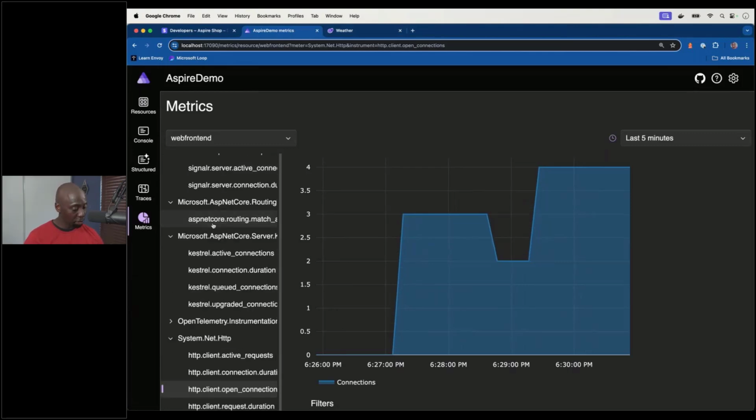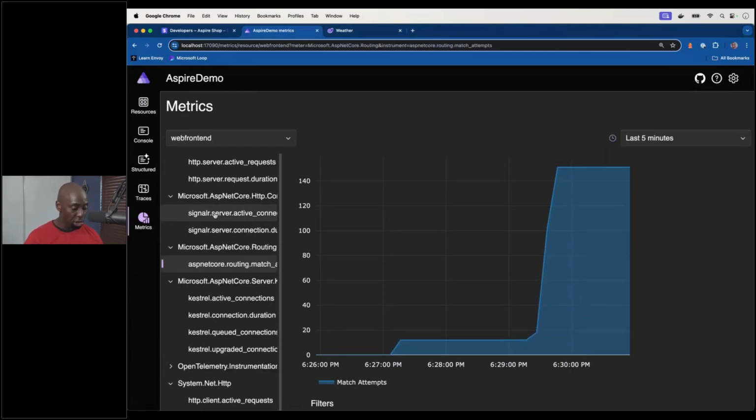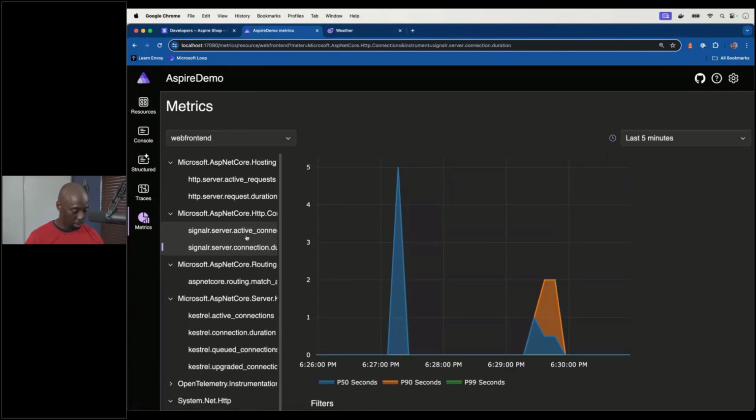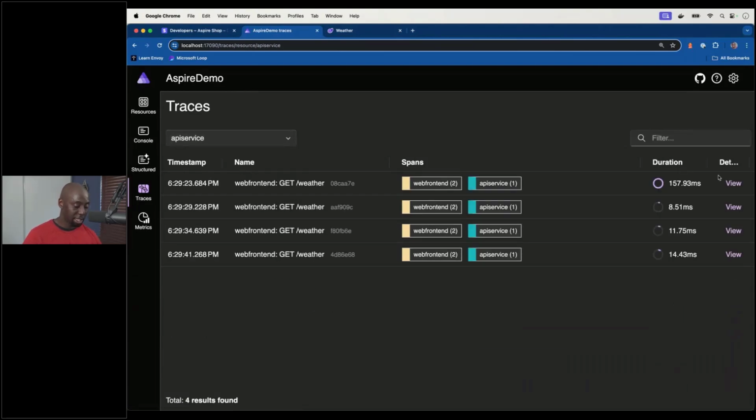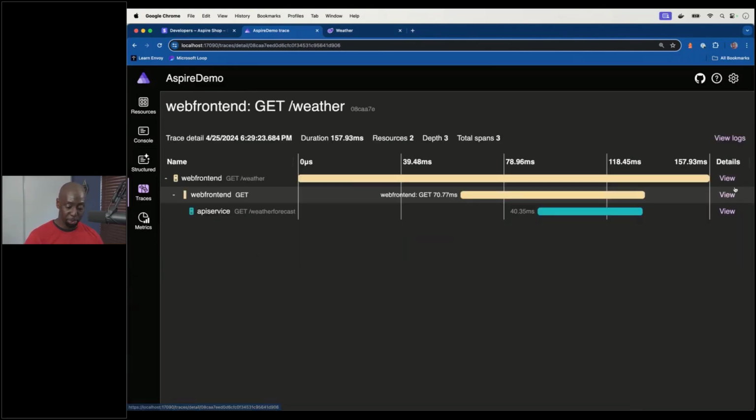We have different metrics like, we could see the routes that are matched. There's SignalR metrics in here, if you have SignalR in your application. Tons of these different things that are available for you. If folks are familiar with tracing, we have distributed traces enabled as well. If I select this, for example, and decided to look at the details for this particular trace, I can see, oh, look, my web front end made a request to this API service, and then after that request returned, my app continued running. That's essentially what this is showing me here.